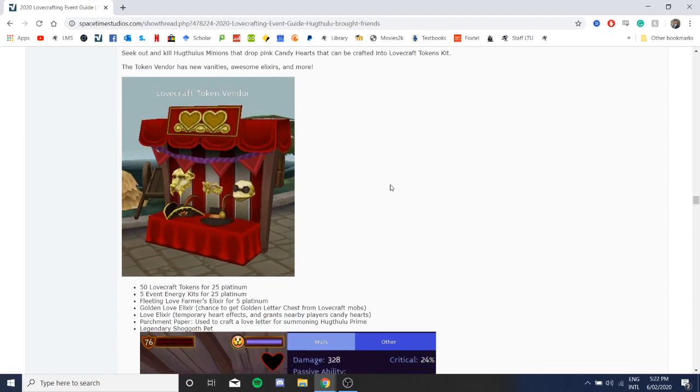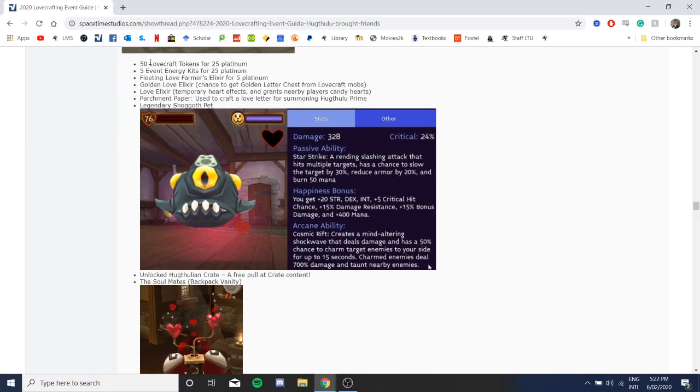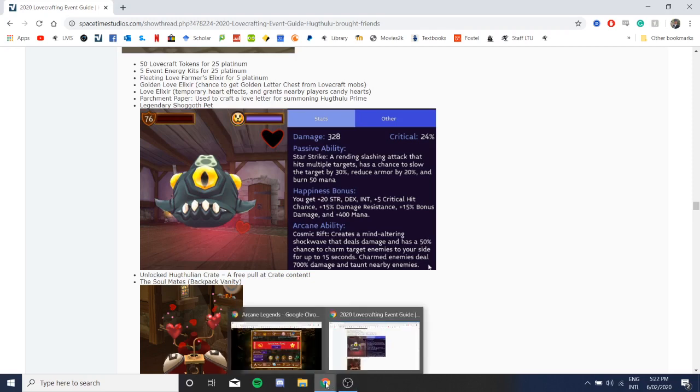Now, for the next part is the vendor. What can you get from your hard-earned tokens? You can, of course, get the golden love elixir. You get the golden love letters, which I would recommend trying for. Last year the drops were really bad, but hopefully this is better this year. You could get love elixir, temporary heart effects, and grass nearby players candy hearts.